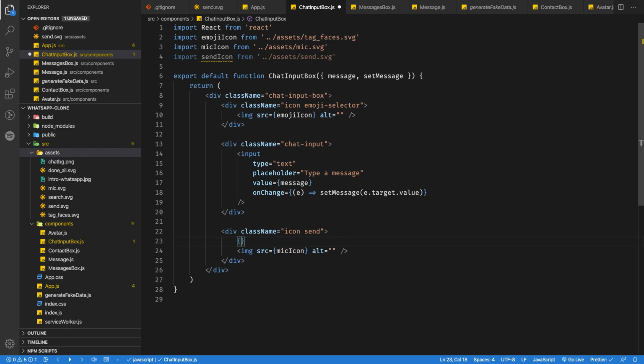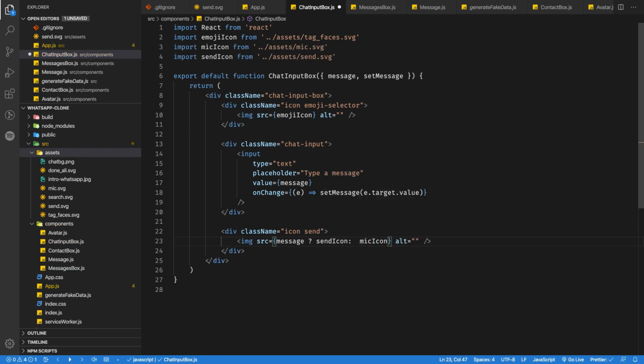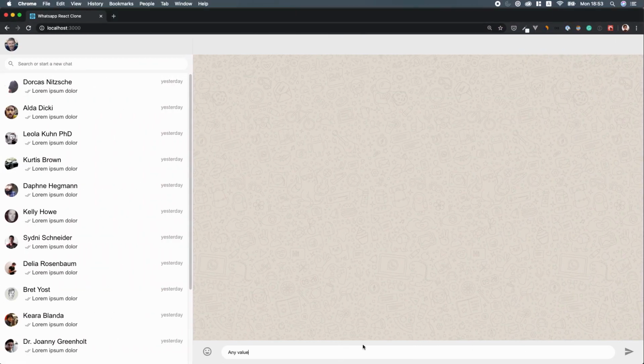so we can say something like this. If we have a message, we are going to display, no, we can add this just right here, so we can read from the message, and if we have a message, we are going to display the send icon, and if we don't have a message, we are going to render the mic icon. So because we have a message, we have the send icon, and if we erase everything, you can see that now we have the mic icon.